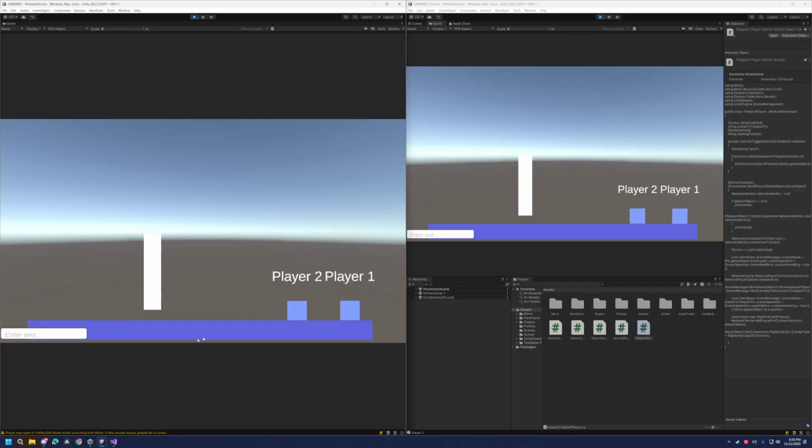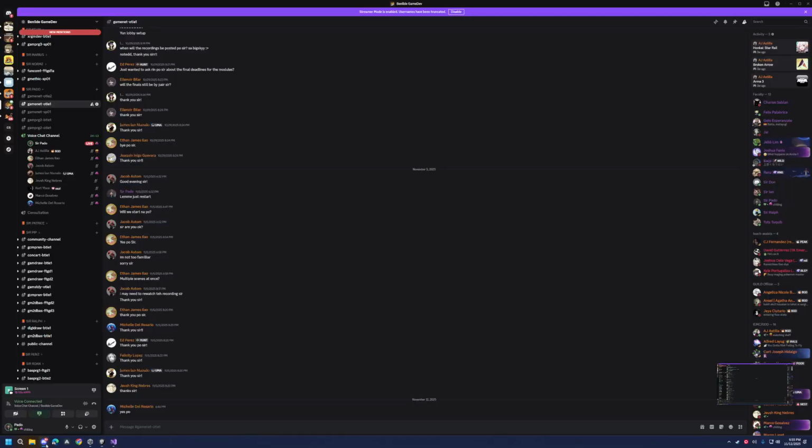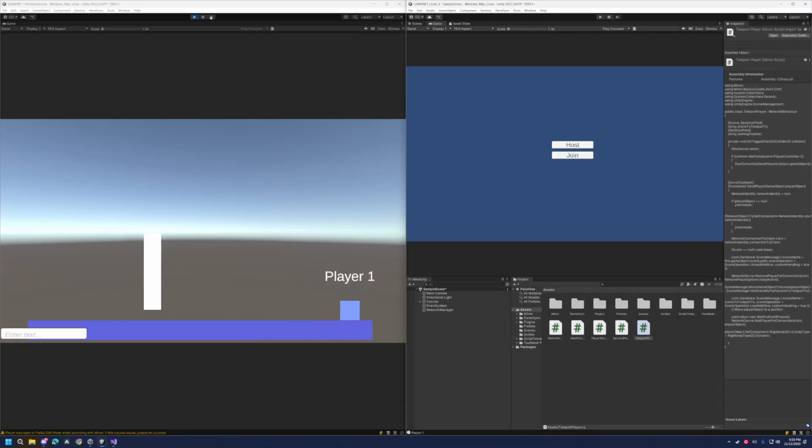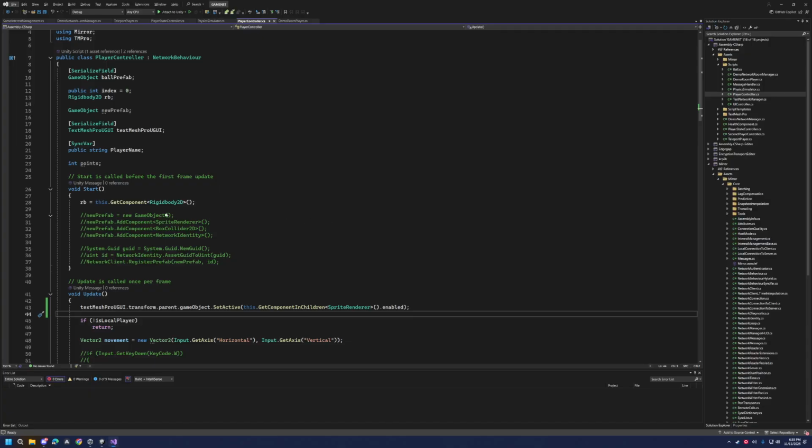The next. Oh, sorry. Before I continue, questions with that one? It's just we're kind of forcing it. So we're forcing the set active based on the sprite renderer being either enabled or disabled. If it's disabled, that means the player is not in that scene. If it's enabled, the player is in the scene. But at least that's what we have right now.